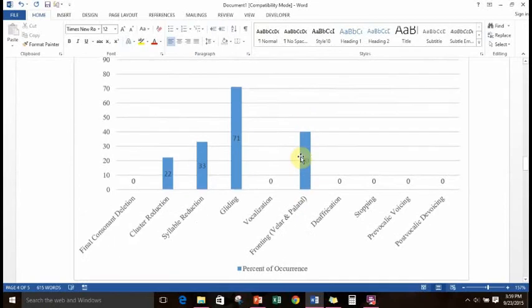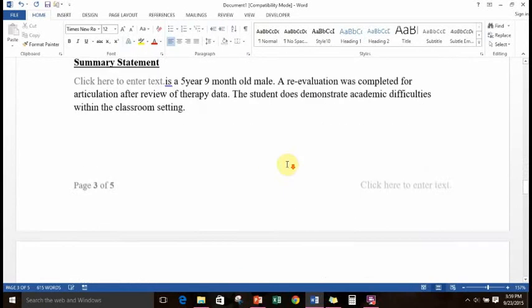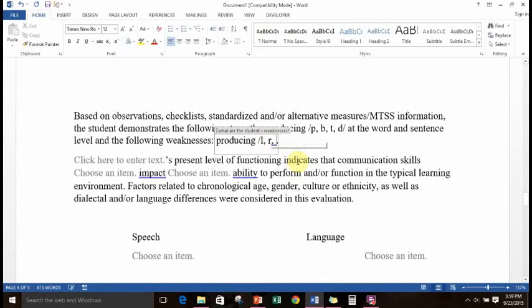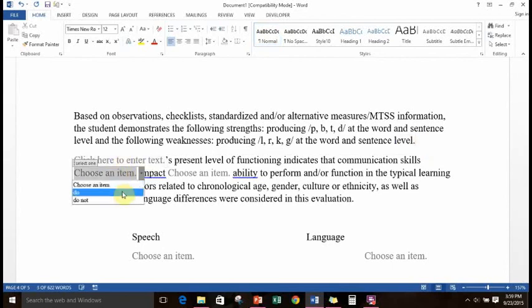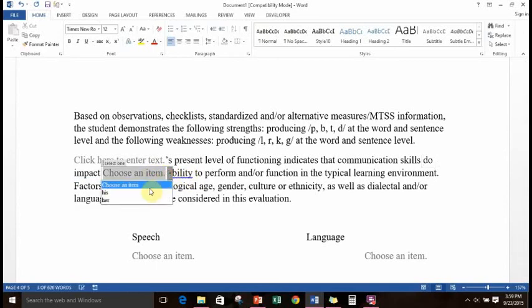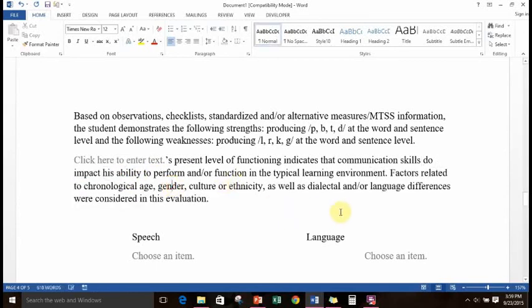let me go back up and see where we left off with him. Gliding and fronting. Oh, and he had trouble producing, let's see, K and G. At the word and sentence level. I'm going to leave it at that. I think I might go back and add a little bit more information, but I feel like this video is dragging on, so I want to just kind of get it done so you can see. I'll enter in his name later. Indicates that his communication skills do impact his ability to perform and or function in the typical learning environment.